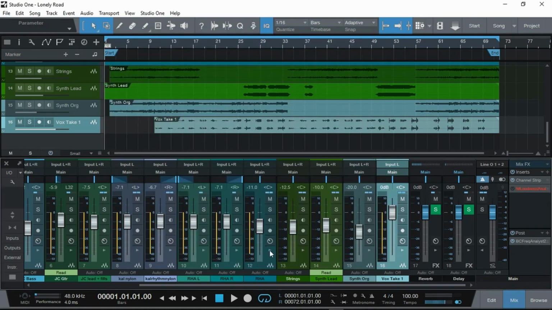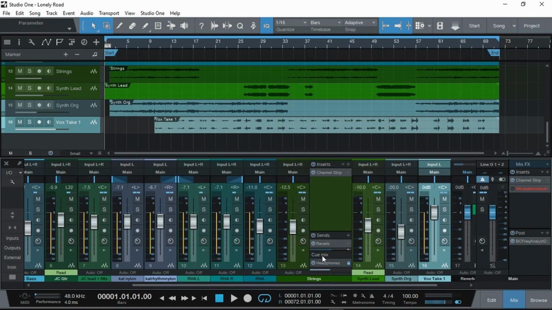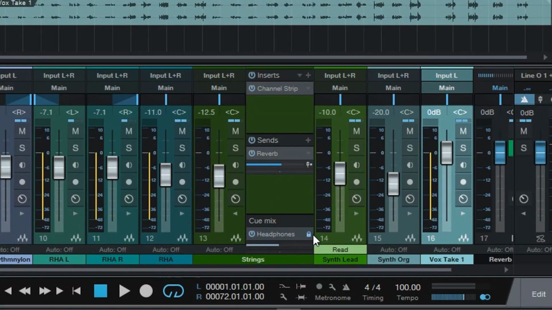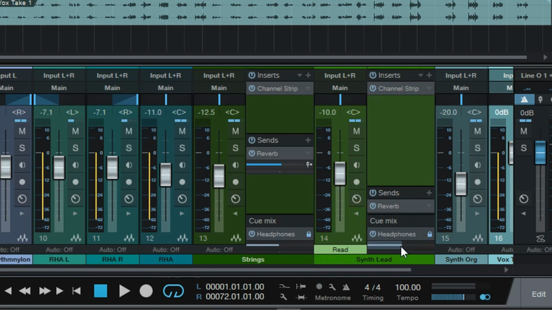Okay. Because we clicked the cue checkbox in our headphone mix output, when we open our channels, we can see we now have a cue mix. Let me expand that and bring it up. We can turn it on and off, and we can set the level for each mix as well. So we can adjust the level that is going to the headphones.